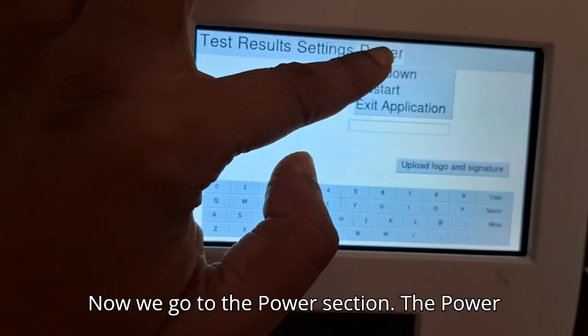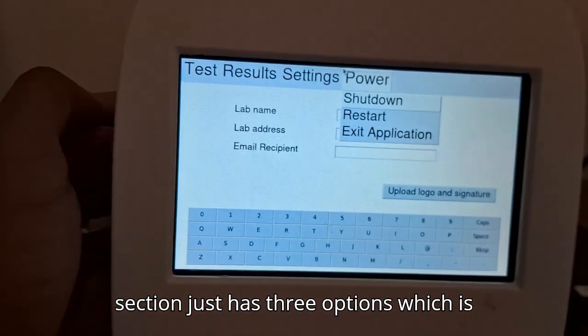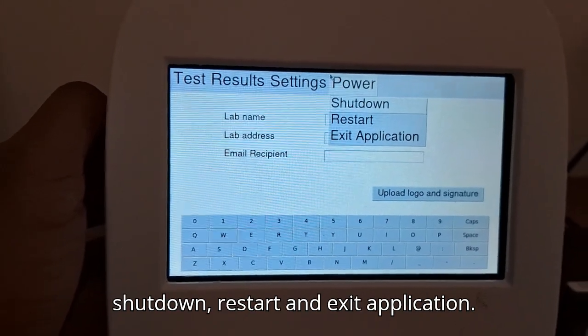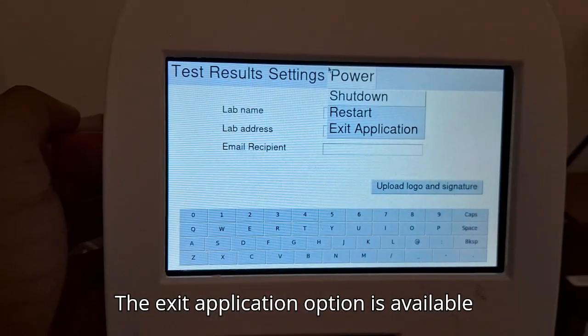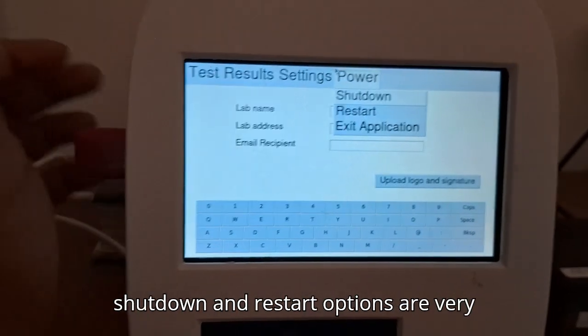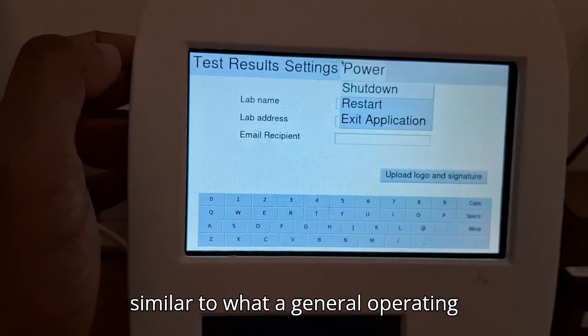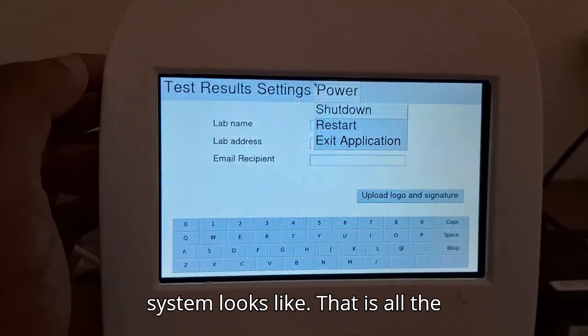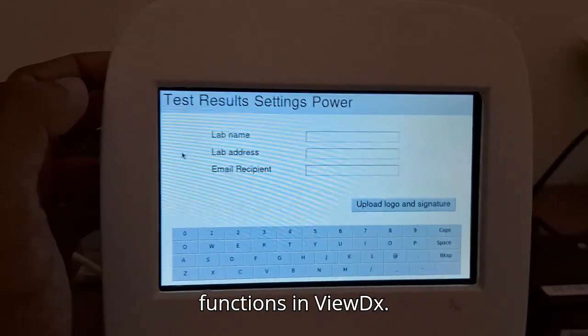Now we go to the power section. The power section just has 3 options, which is shutdown, restart and exit application. The exit application option is available only for admin and sales people. The shutdown and restart options are very similar to what a general operating system looks like. That is all the functions in ViewDx.